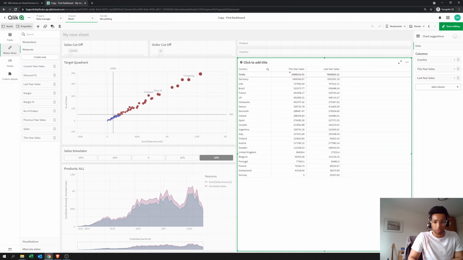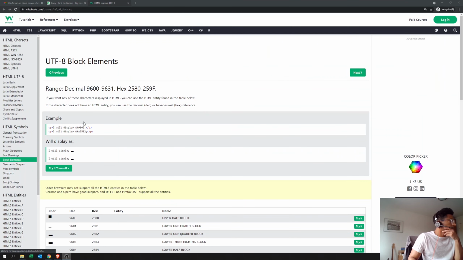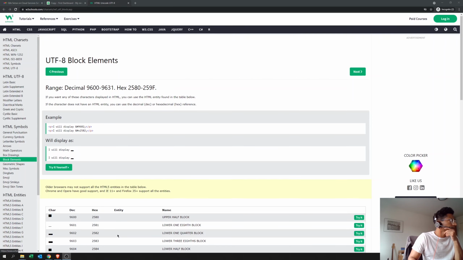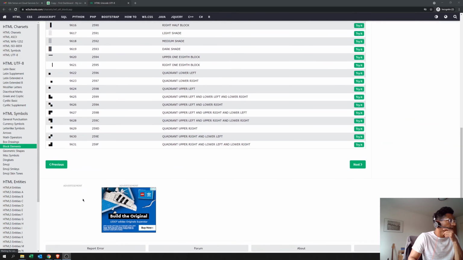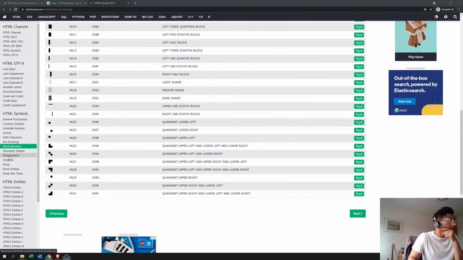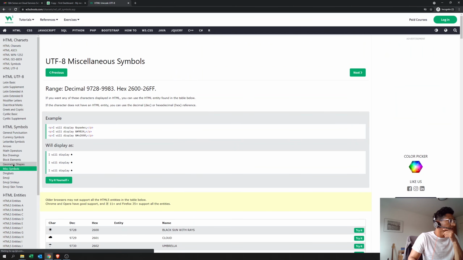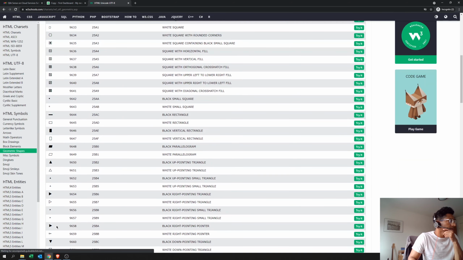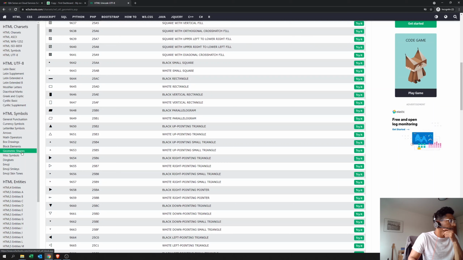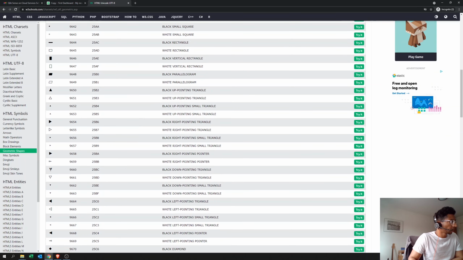Now we have a list of symbols, and I'm going to link this below. So we have this list of characters that we can actually use and call into our QLIK SENSE app. So here you have geometric shapes, you have characters, different kinds of shapes that you can use. But maybe I'm going to use this here. So 9650 for upward trend and 9660 for downward trend.